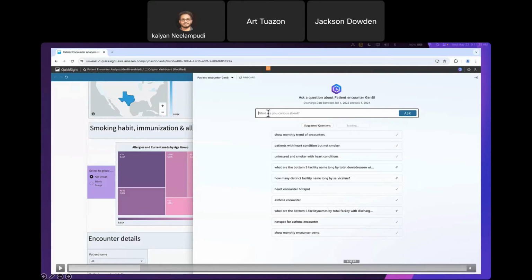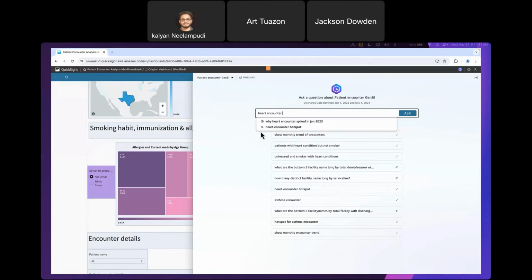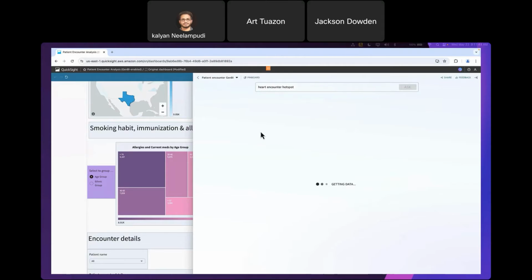So let's assume we want to analyze how various health conditions such as heart conditions are dependent on other factors separate from those we have already explored in the dashboard. So we'll start by exploring the locations where heart conditions are most significant. We can navigate to the Q bar as already seen on the screen, and we can simply input heart encounter hotspot. As you can see, as I was typing, Q was auto-completing parts of my question. That's what a search engine would do.